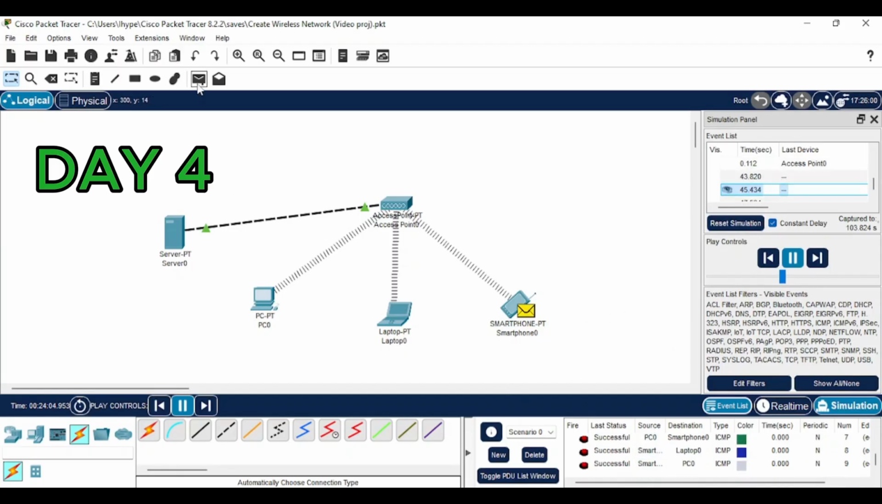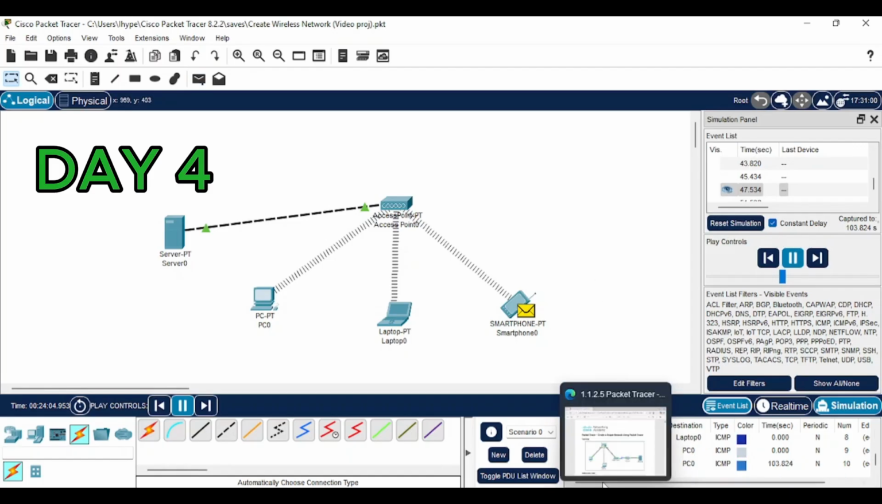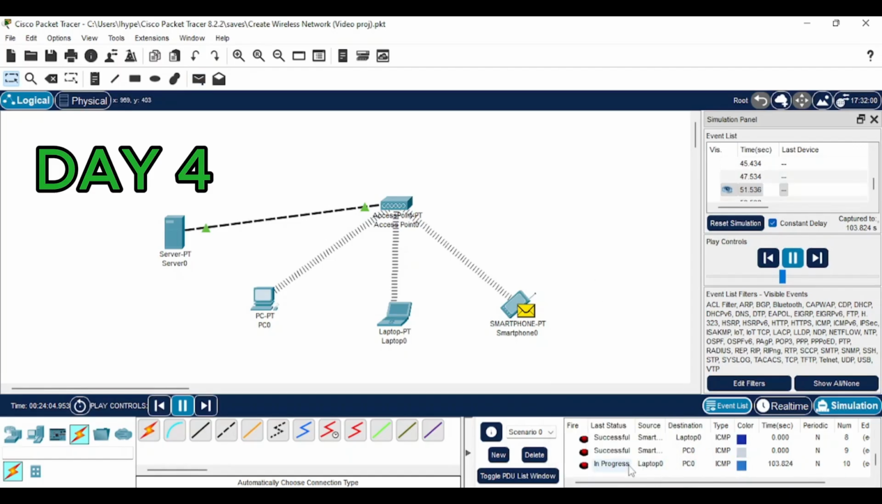So you can come to simple PDU, click on that, and click on maybe laptop to PC. And you wait for that. So here we're seeing in progress. So you might decide to wait for that, as long as you make sure it's playing.